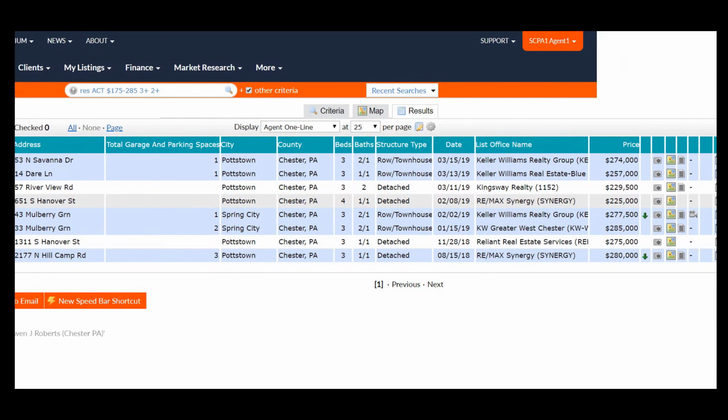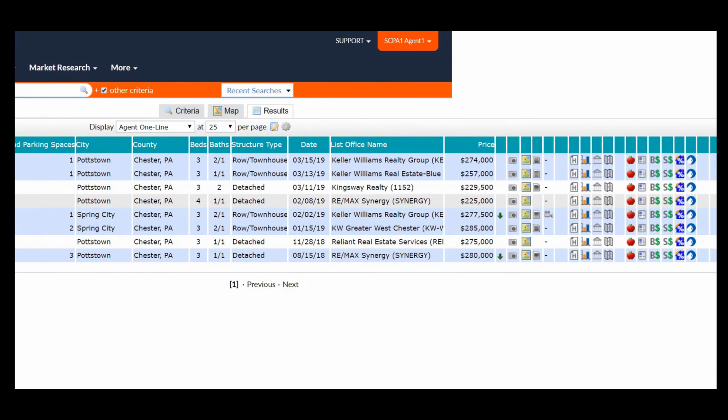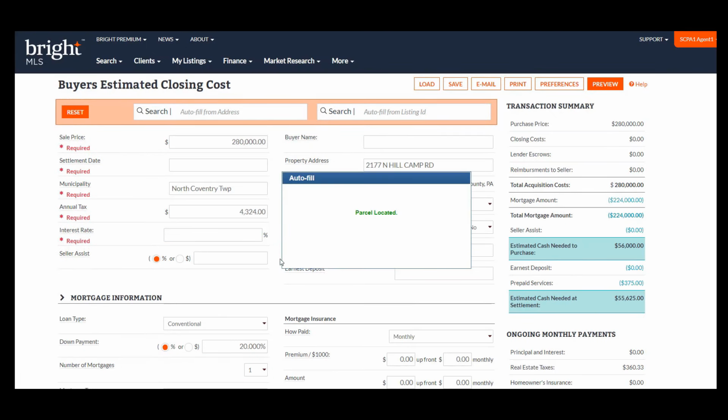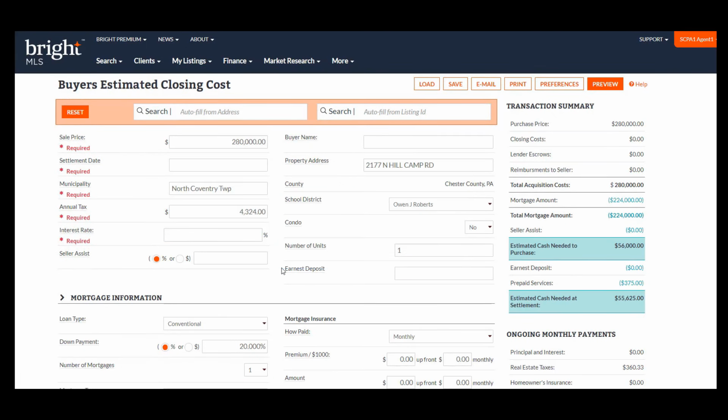Well, if you have the listing sitting in front of you, you could come to the B $ icon. When you hover over it, it says buyer closing cost. And when you click on it, it's going to open a separate tab with the buyer estimated closing cost sheet. Now, because we came directly from a listing, it's already knowing the property that you're talking about, so it started auto-filling the details from the MLS sheet and also from the public records.